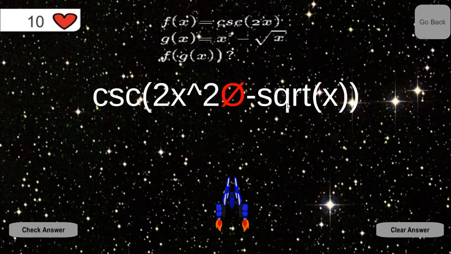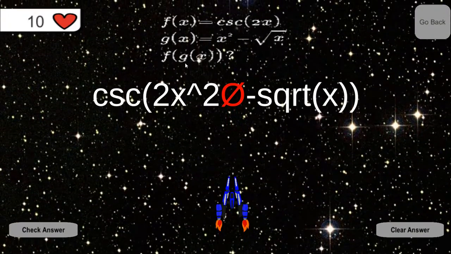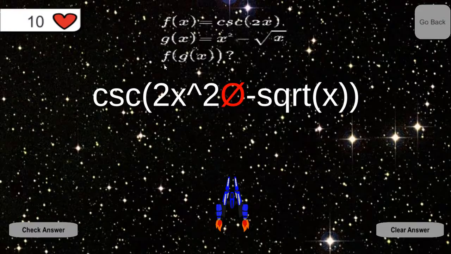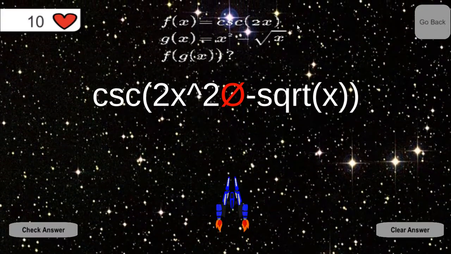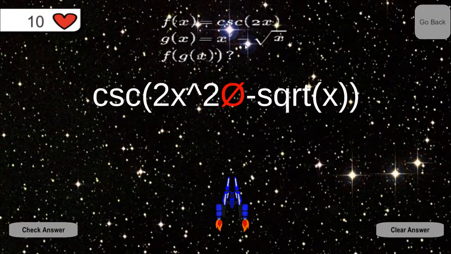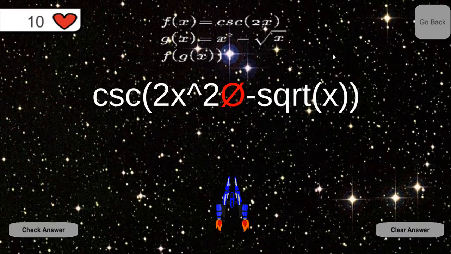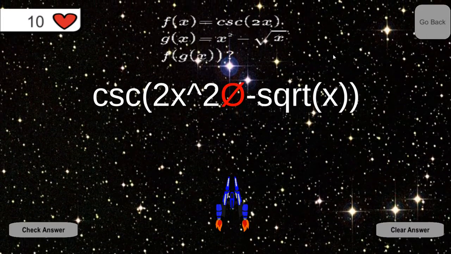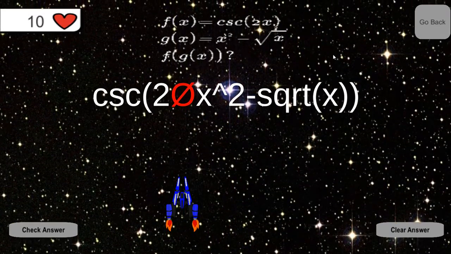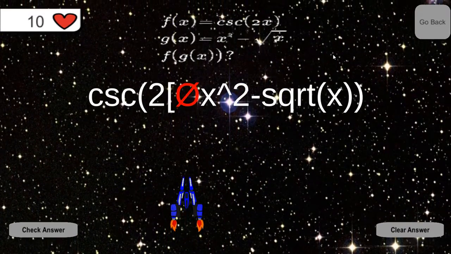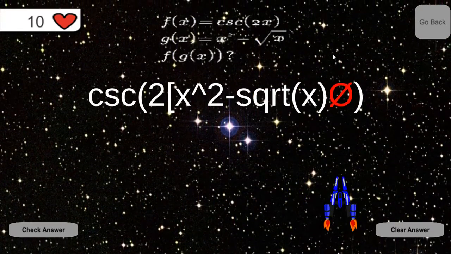Basically, they're given two functions, f of x and g of x, and then some interaction between them. So they'll have f of g of x. Our f of x is cosecant of 2x, and our g of x is x squared minus square root of x. So f of g of x. Whenever we see x in f of x, we'll replace it with g of x. So that'll be right around this equation right here.